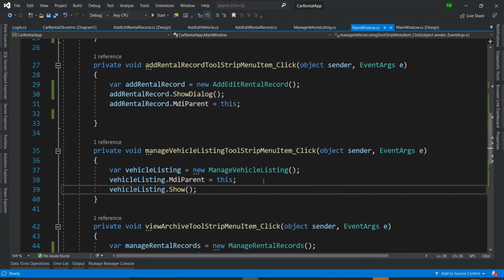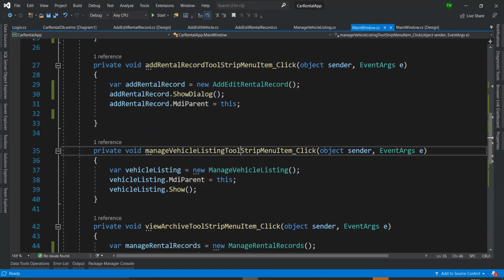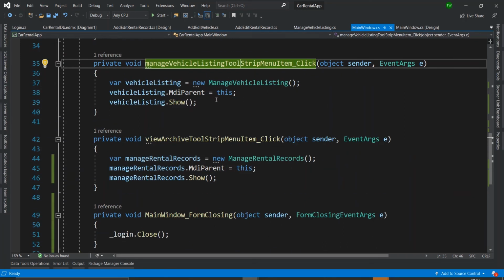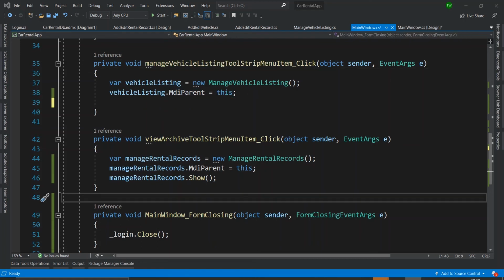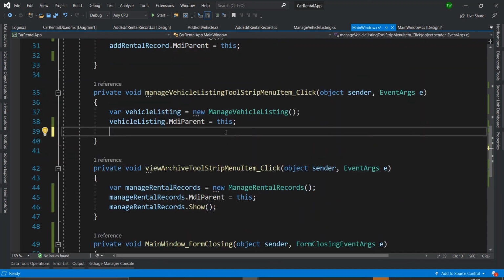However, I'm going to show you another method using the manage vehicle listing menu click event. This one is going to be far more lines of code, and a little more goes into the thought process. But the fact is that I will retain the fact that this window has an MDI parent. All right, so for the other window, which is manage vehicle listing.